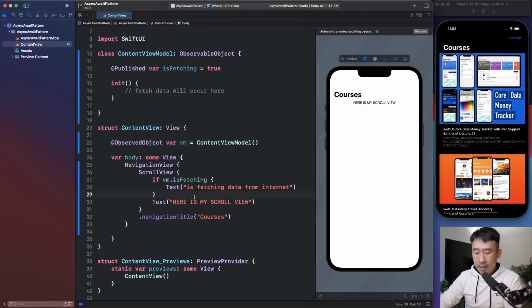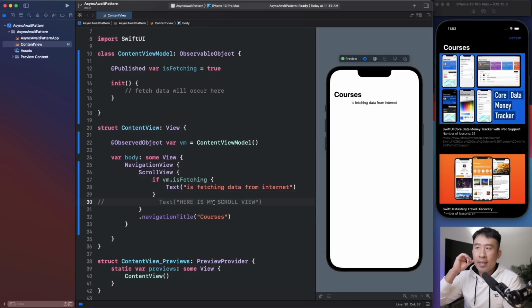And I'm going to hit Command Option P on my keyboard to resume the preview on the right side. Okay, so here is what we get. I will remove that text for now. And it is fetching data from internet. That's happening because the is fetching is true.